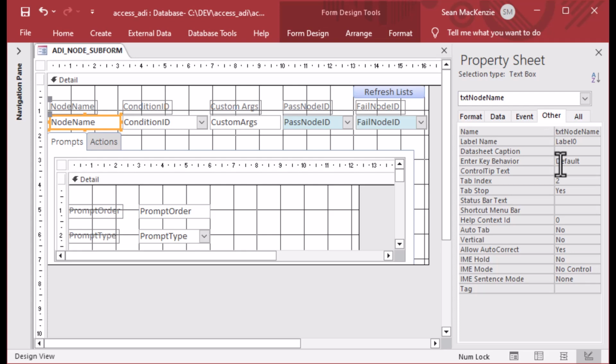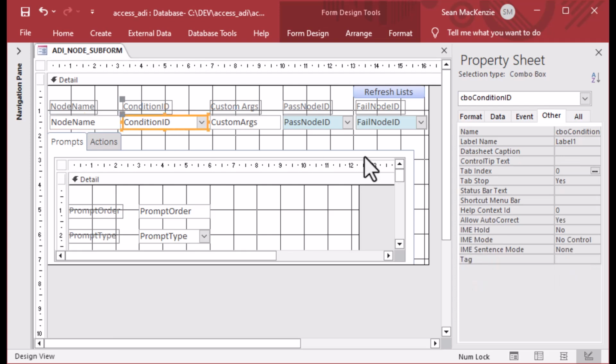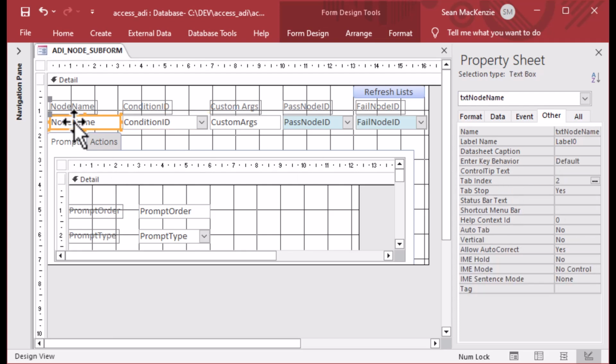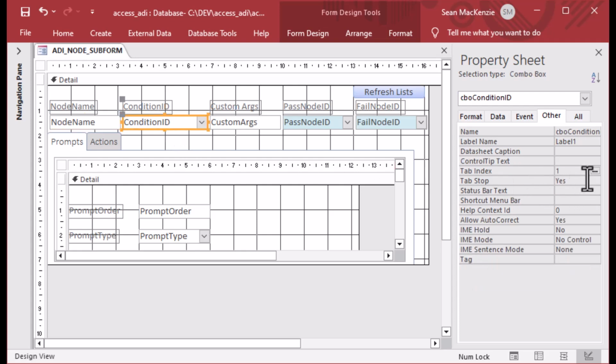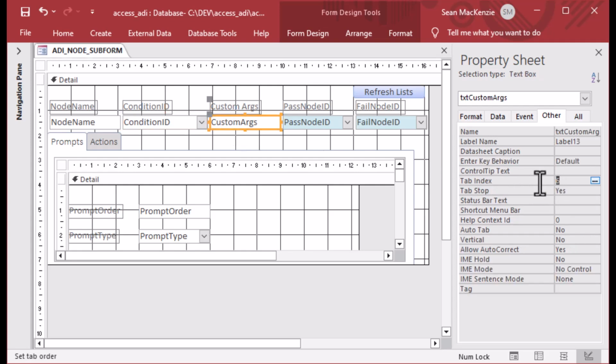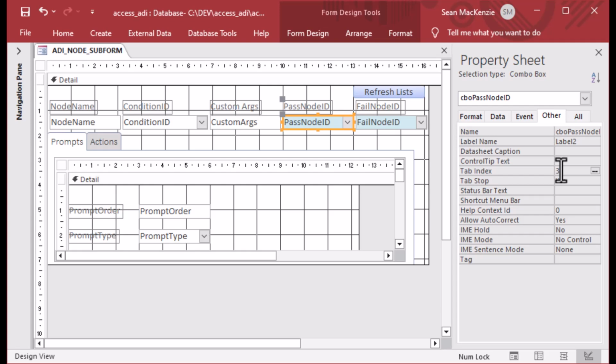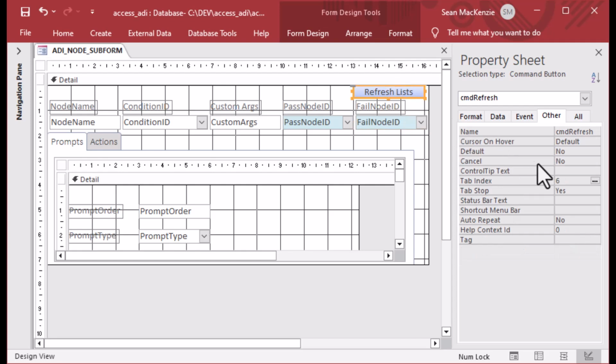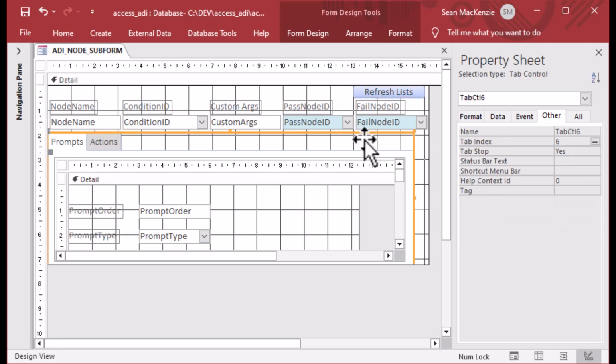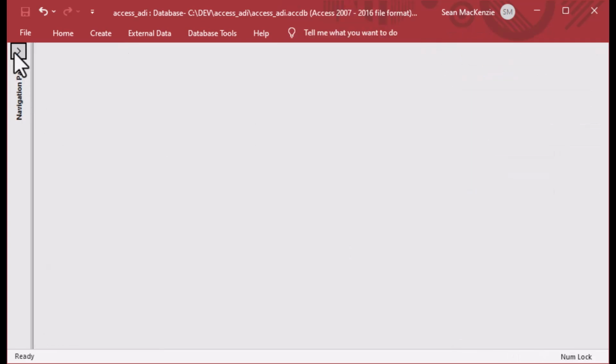So let's go back to the other tab. We're going to go across all of our controls here. We're going to set that first one to a tab index of 0. This is when you hit tab on the keyboard, where the focus goes on each of the controls. So we're just going to set those in order, so that when we get to this form and we hit tab across from each entry, we have a node name, we hit tab, it goes to condition ID. We choose one, we hit tab, it goes to custom arguments, for those people that like their keyboards instead of their mice. Okay, so let's save that and we'll close it.